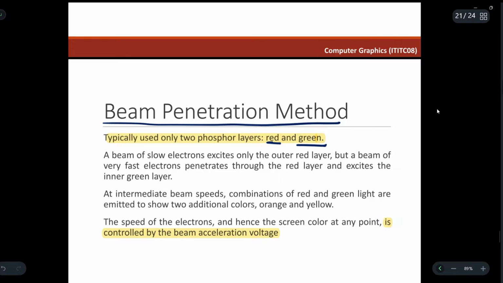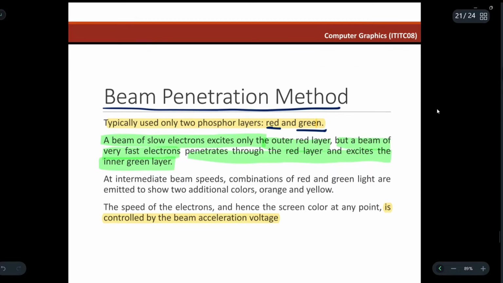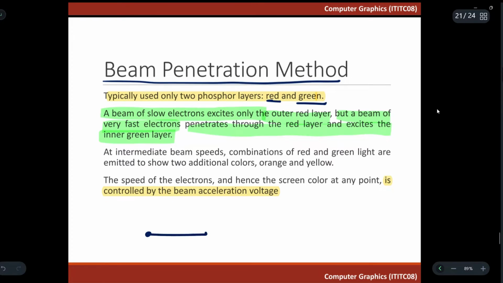Now, a beam of slow electrons excites only the outer red layer. But a beam of very fast electrons penetrates through the red layer and excites the inner green layer. Let me explain it to you. If the electron beam which is coming is slow, the slow electrons will only excite the outer red layer. That is the red layer.